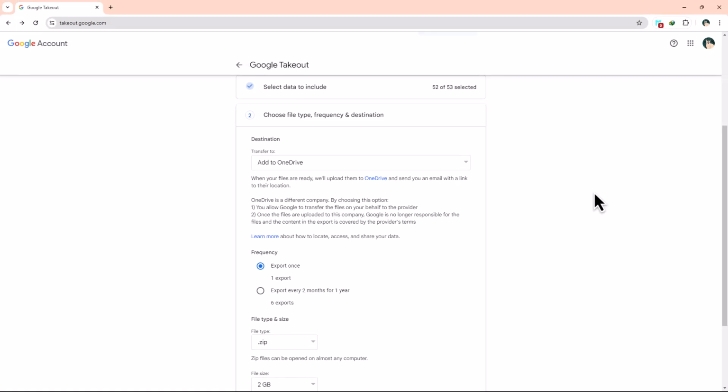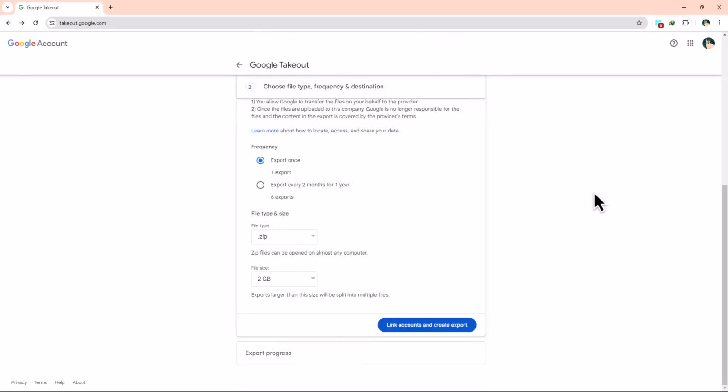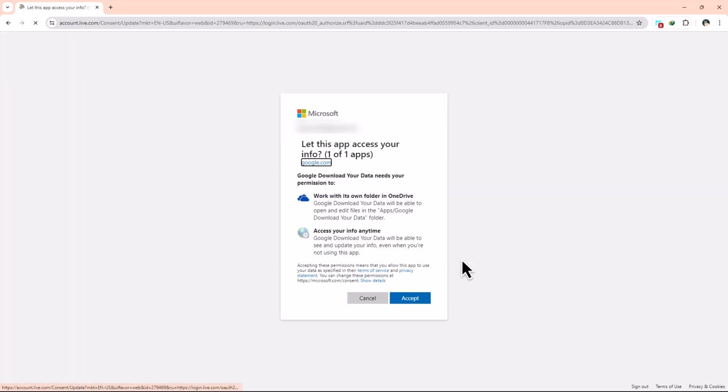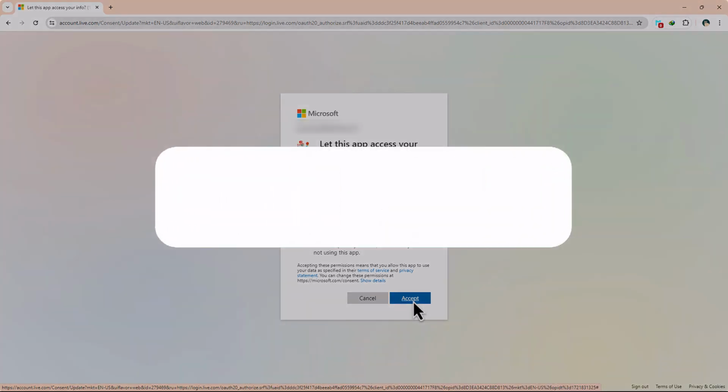Once you select OneDrive as the delivery method, Google will create a zip file containing your selected drive data and upload it directly to your OneDrive account. Finally, click on the Link Account and Export button. Enter your OneDrive login, and this will transfer your old data into OneDrive. And there you have it.